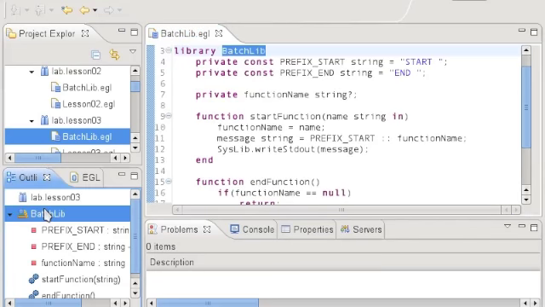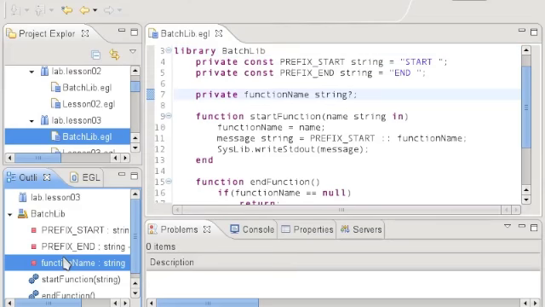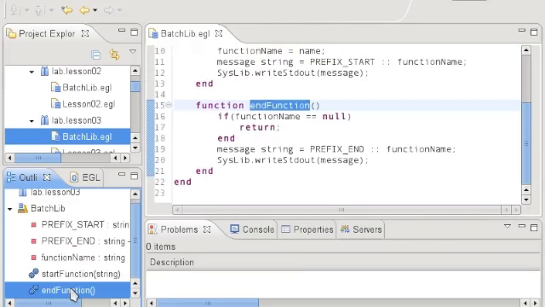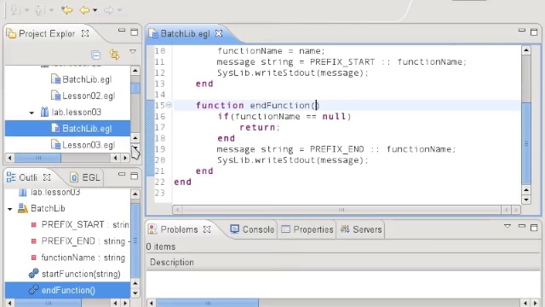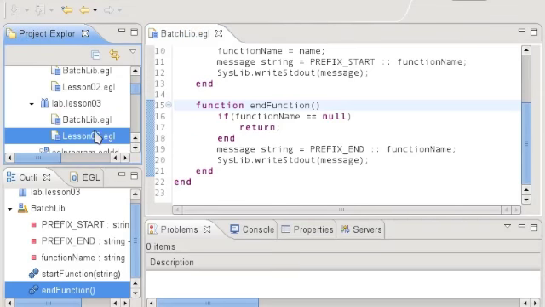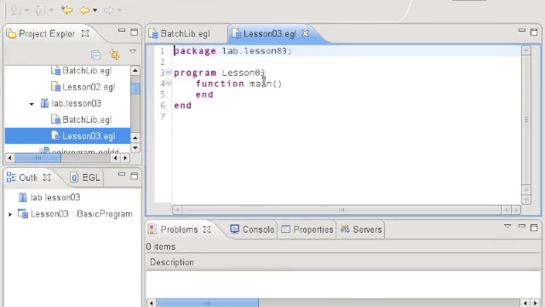We have a library called BatchLib, and part of the library is a variable called function name. So end function no longer needs a parameter. It's going to use whatever was set when the start function was called. So let's see how we use this in our lesson 3 program.